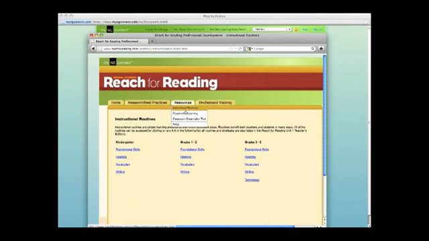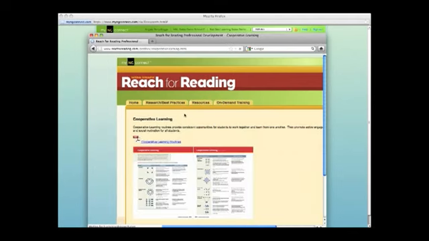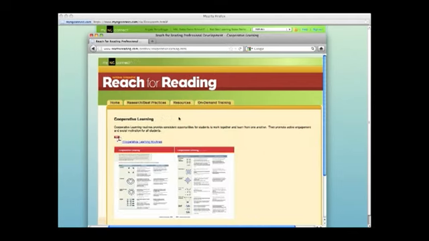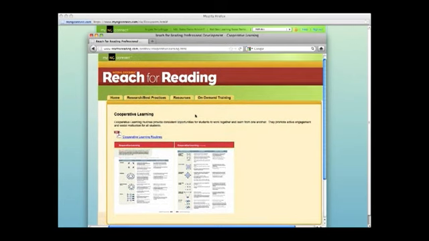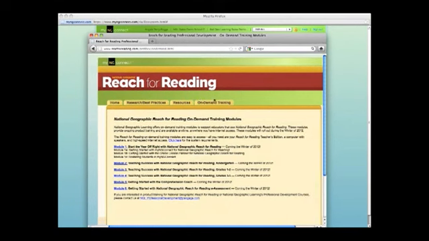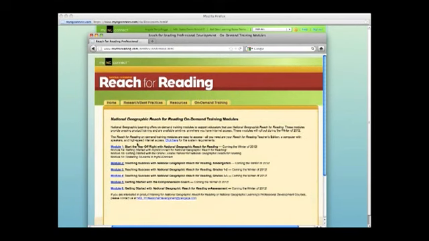In addition to those instructional routines, there are also cooperative learning routines that are available for you to use in the classroom as well. The last tab is for the on-demand training modules, where you find training modules for starting the year off right using Reach for Reading, teaching success with Reach for Reading, as well as modules for e-assessment and online coach.